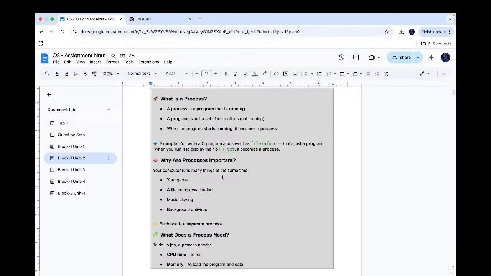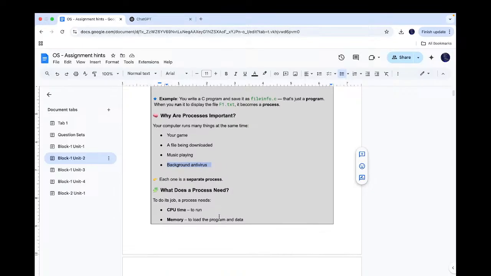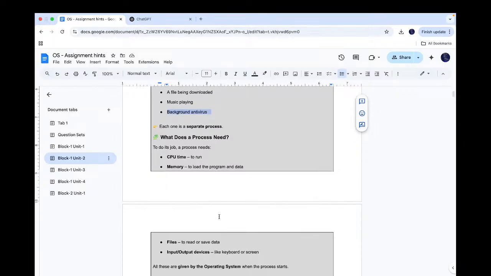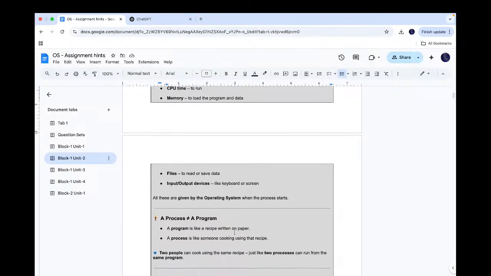Why are processes important? Your computer runs many things at the same time. Your game, file being downloaded, music playing in the background, antivirus. Each one is a separate process. What does a process need to do its job? A process needs CPU time to run, memory to load the program and data, files to read and save data, and input output like keyboard and screen. All these are given by the operating system when the process starts.